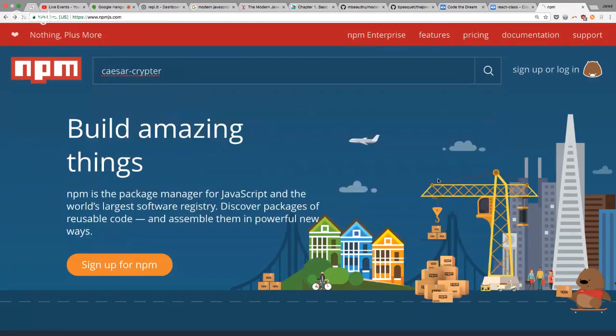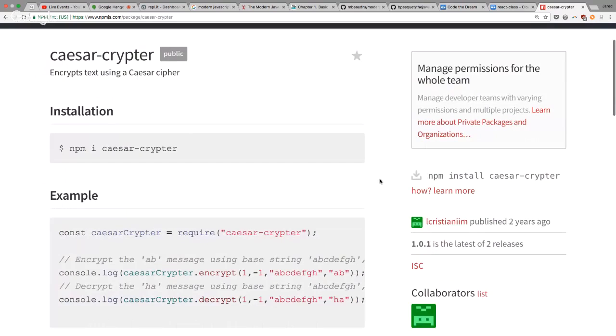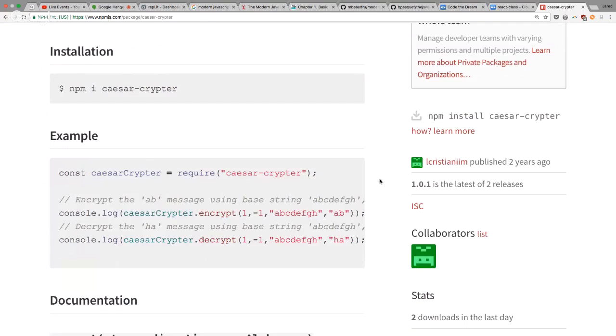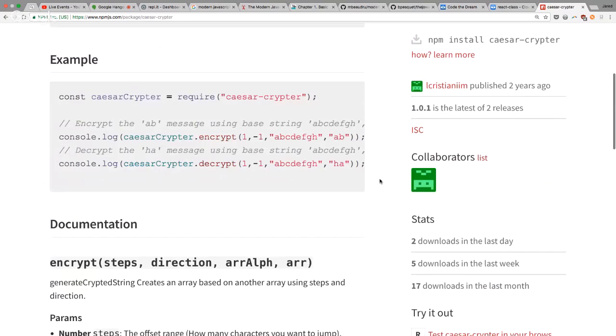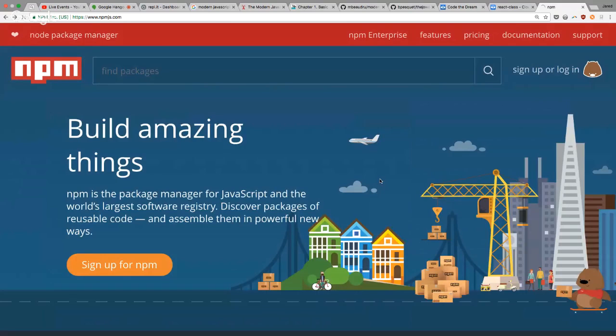So here we go. Here's a package that encrypts text using a Caesar cipher. We can write our own, and I think it's really useful to learn how to write your own stuff. But look at that, somebody else has already created a little package. So if you wanted to do some Caesar ciphers in your code, you could just go pull down this package and leverage it.